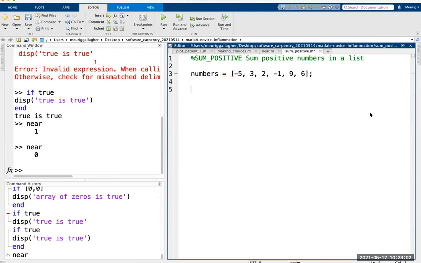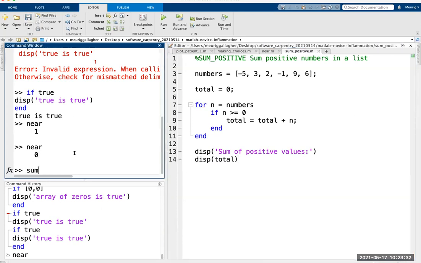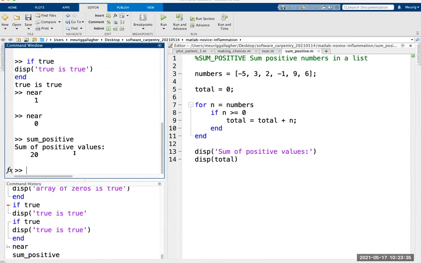And let's say we want to add up each of the numbers that are positive. So let's say total equals zero, for n equals numbers. So this is going to take our numbers. If n greater than or equal to zero, total equals total plus n, end. And then we want to display sum of positive values, and then display total. We can save this, and we can run it. And there we've got 20.